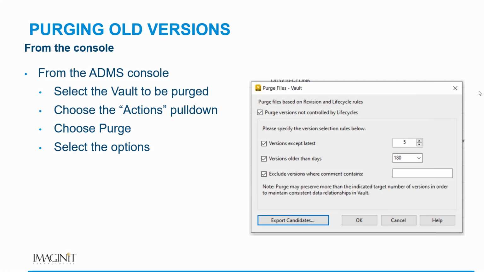We only have to do it with the rules that we're giving it. Purge everything except the latest 5, purge everything that's 180 days old, or purge something where we have a specific comment, or exclude things where we have a specific comment. So purging removes those files.